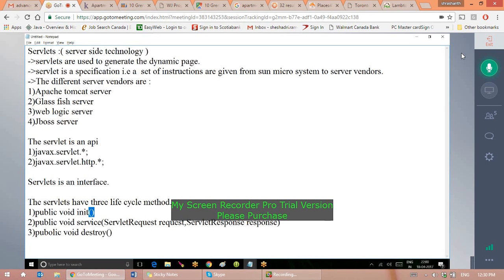But here we have init, service, destroy. 3 different methods are there. So at the start init gets executed, and then service, then destroy.